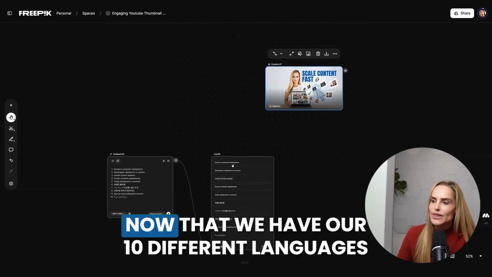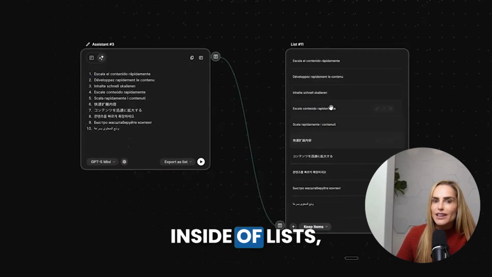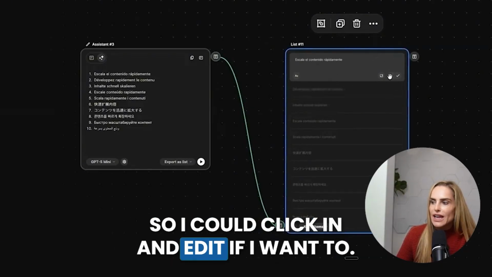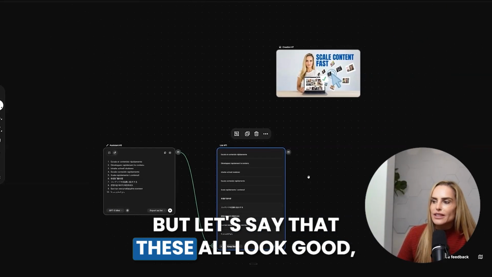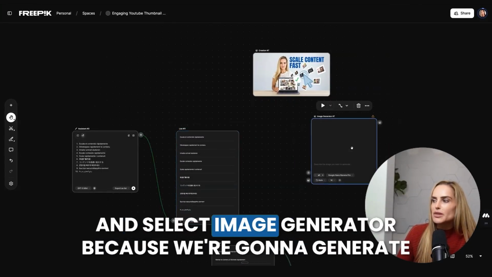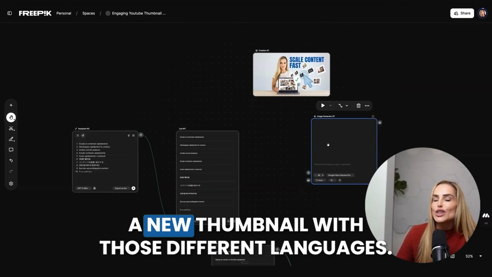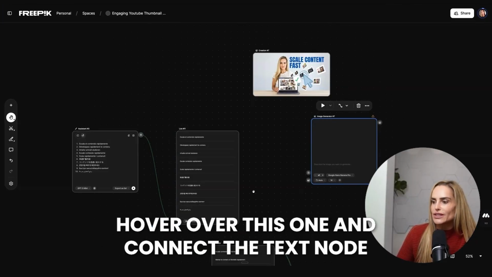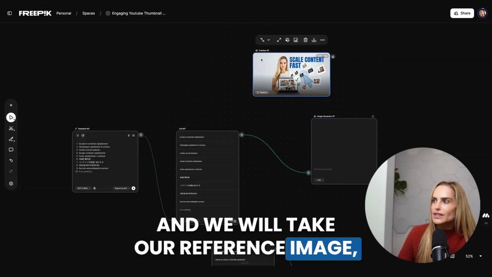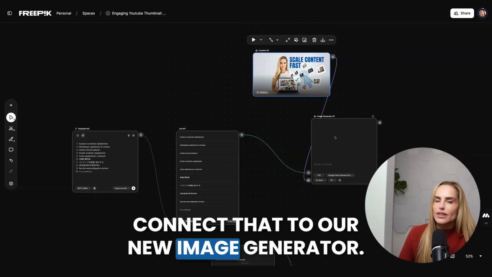Here we go. Now that we have our 10 different languages, inside of lists, you can actually click into these and then edit them. So I could click in and edit if I want to, but let's say that these all look good. Then you'll right click the screen again and select image generator because we're gonna generate a new thumbnail with those different languages. Hover over this one and connect the text node to our new thumbnail generator. And we will take our reference image, connect that to our new image generator.